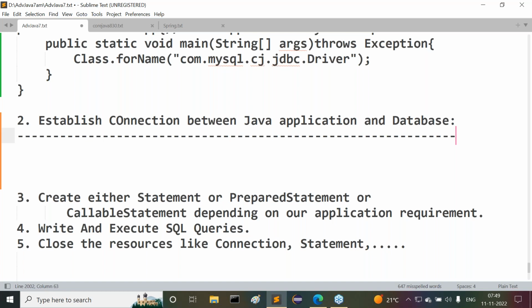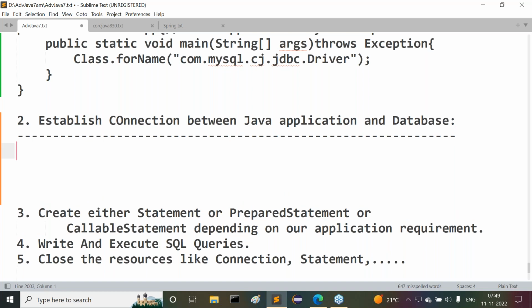Right, sir. Leave this point here. Now let's come to establishing the connection between the Java application and the database. What are the next steps, sir? Now tell me: establish connection between Java application and database. This is our next step here. Nice, good. Let's understand this point. Do all of you understand it now?